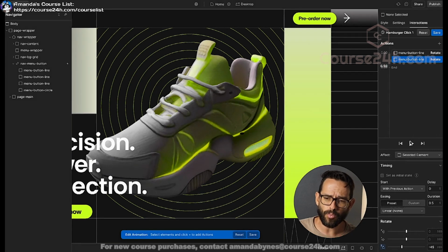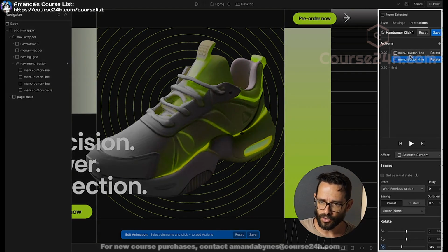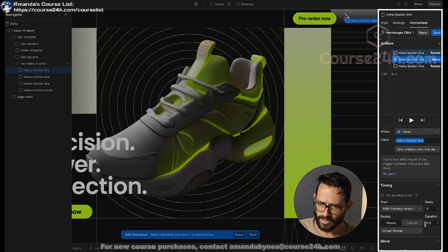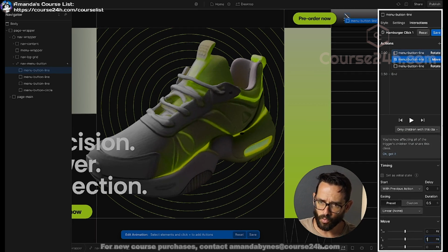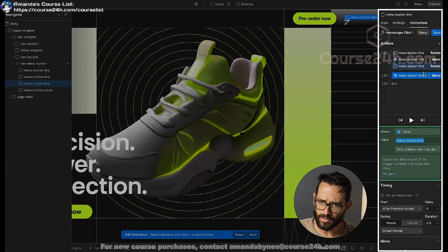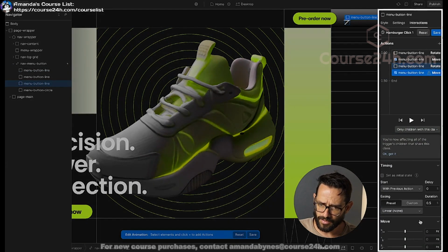Now, yeah, the top one needs to go down a little bit and the bottom one needs to go up a little bit. So I'm going to select the first one here, and let's also add a move animation. And let's move it down 1, 2, 3, 4, 5, 6, 7, maybe 8 pixels down. And let's select the second one. Let's move it together with this. Let's move it up maybe -8.